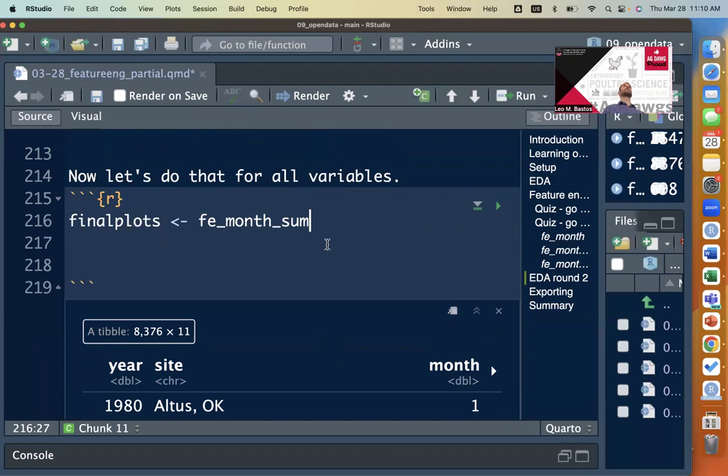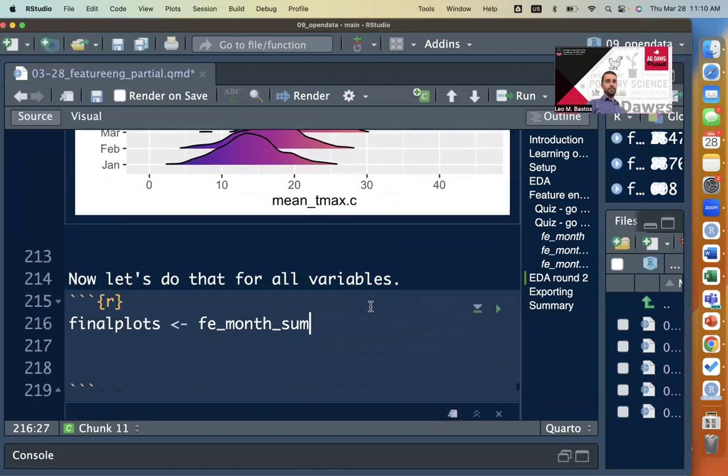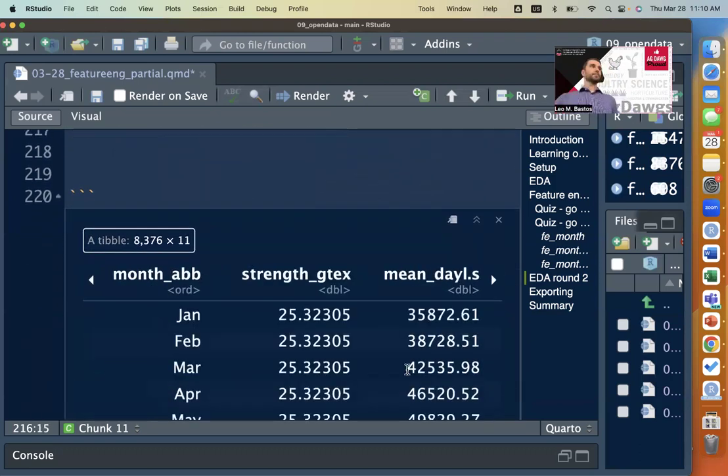let's think about this. I want to make a ggplot where each plot is going to be the same as the above, but for a different weather variable. There are a few things we have to do to get there. What would be the immediate next step to do it? If I just print FE month sum. So we have to pivot longer, right?